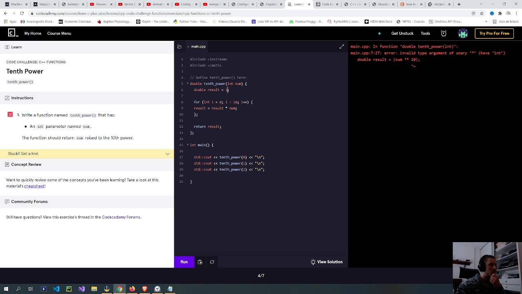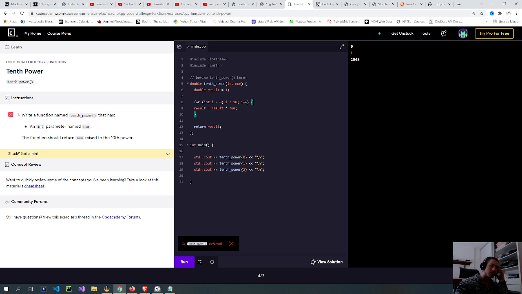And I'm not sure if I can do it without typing results twice there, but it's gonna accumulate the num into the result variable 10 times. Let's see if this works. It works, but I think maybe it's as or equal. The function returns num raised to the 10 power. So I think it has to be less than 10 because it starts at 0.